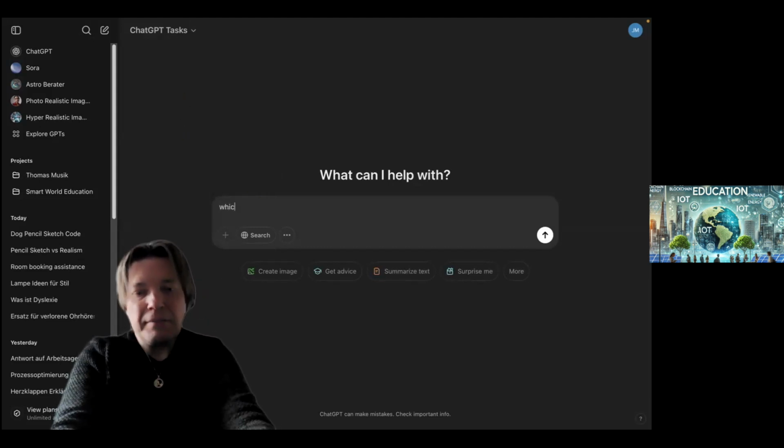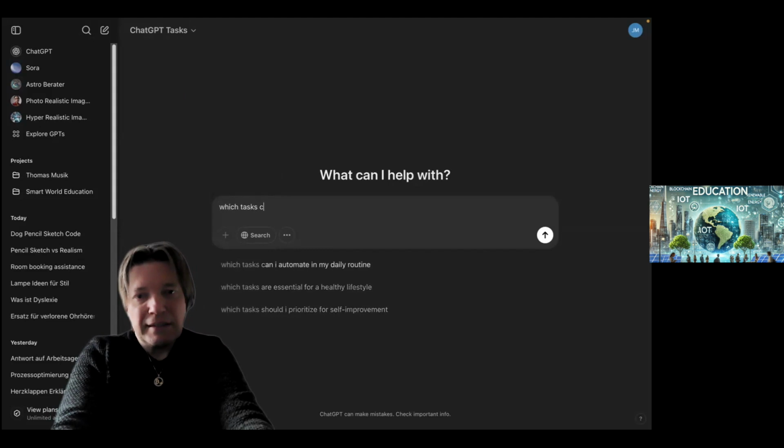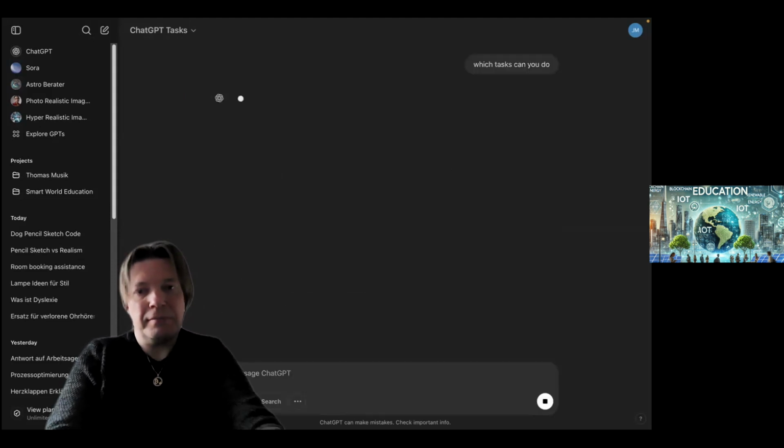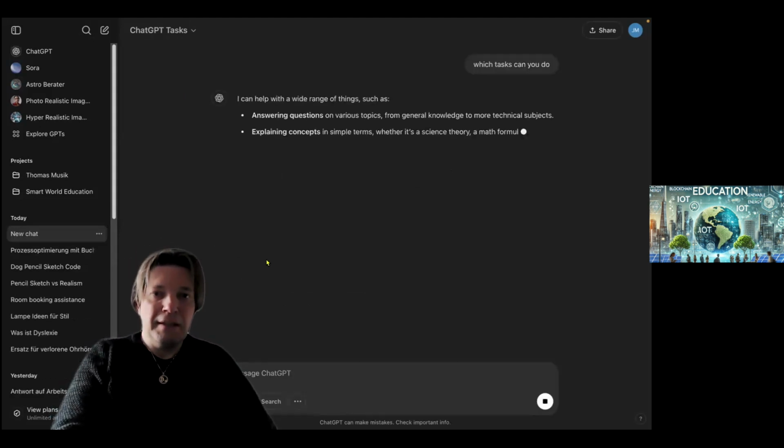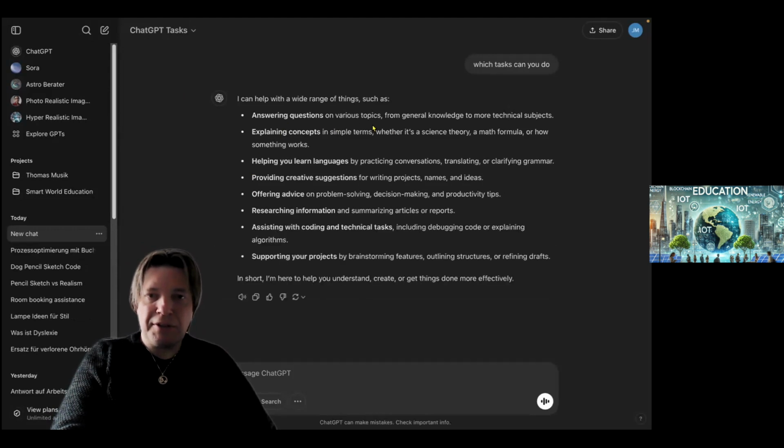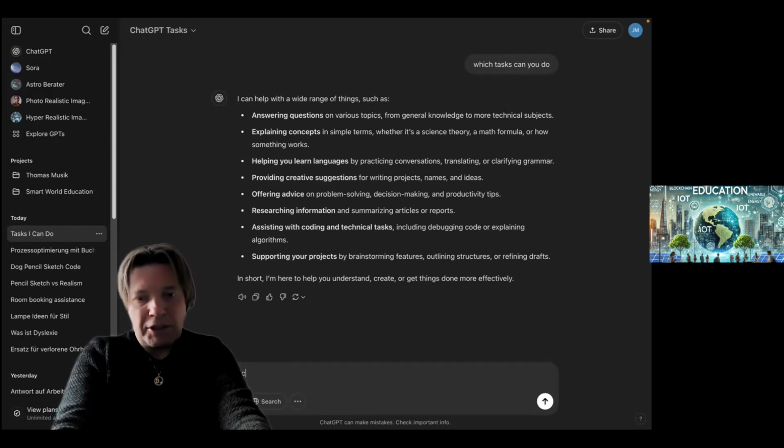Here you can see which tasks you can do. So here we say: answering questions on various topics, explaining concepts in simple terms, helping you learn languages, providing creative suggestions, offering advice, researching information, assisting with coding and technical tasks, supporting your projects by brainstorming features and so on. I'm here to help you. Which tasks can you schedule?